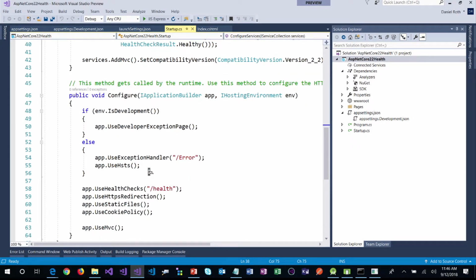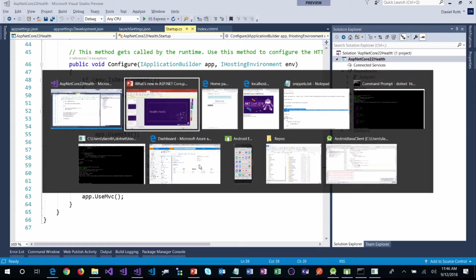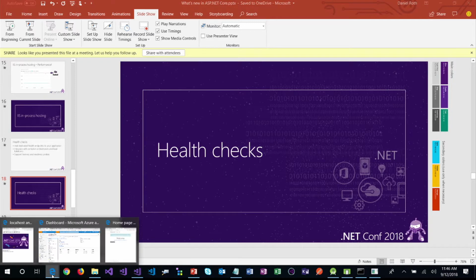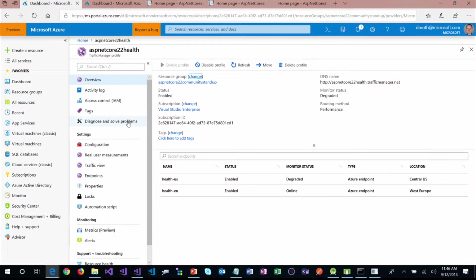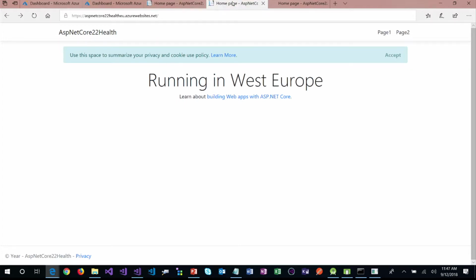And then to add the health check endpoint down below in our request handling pipeline, we just say use health checks and specify the path where we'd like the endpoint to be. OK, so now let's see. I have already deployed this application to Azure as an Azure App Service. I've actually deployed it into two separate Azure App Services, running in two different regions. One's running in Central US, and the other one is running in Western Europe.